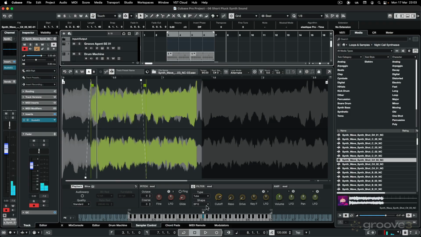And I want to use a bandpass filter because I want to get this nice, smooth sounding synth sound. Add a bit of resonance, maybe a bit of drive as well. Yeah, I think that's sounding great.